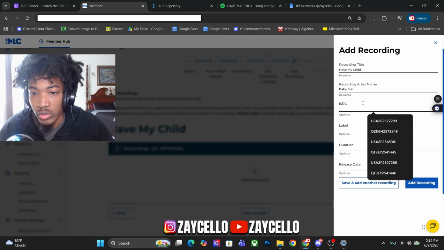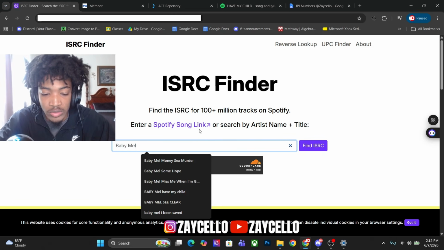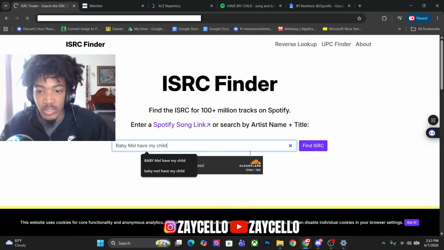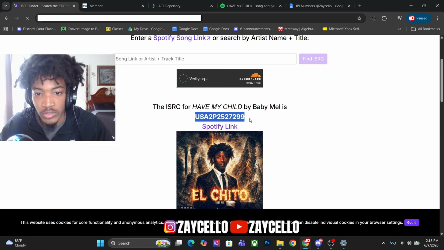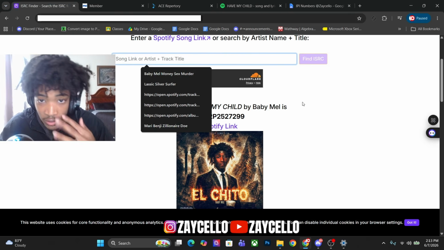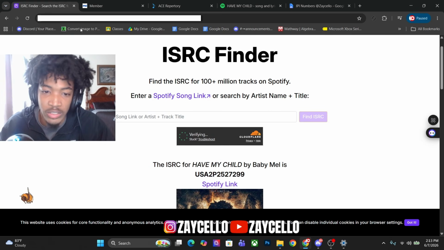So what you want to do is go over to the ISRC finder, and a lot of times, depending on how big the song is, you should be able to just type it in and get the ISRC like this right here. And once you see the ISRC, you can copy it and then go back over to the MLC and paste it. But I know sometimes, depending on how big the song is, you may not be able to do that, or if it just hasn't caught in the system.